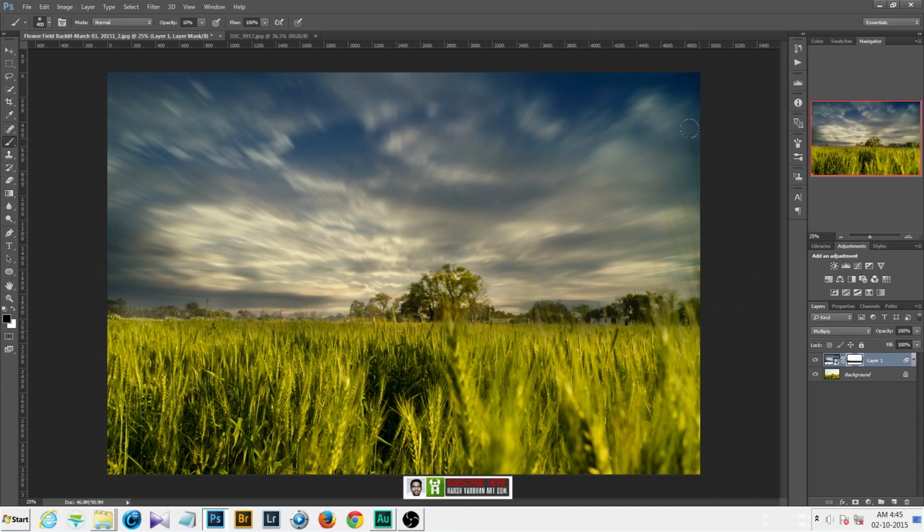You can see there is some problem on the sky over here. We can also fix that. We'll do that later on, not at this moment. We can use the stamp tool to remove some plants, weeds, and we have successfully replaced the sky.